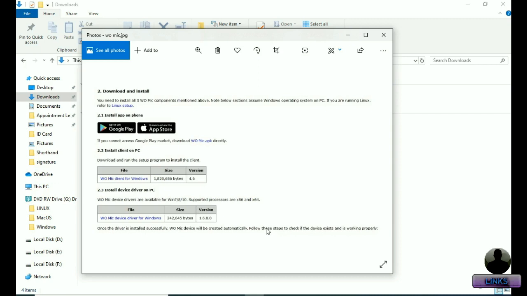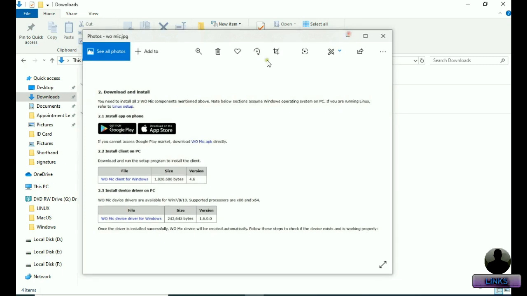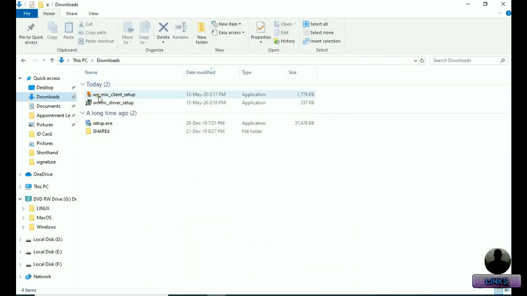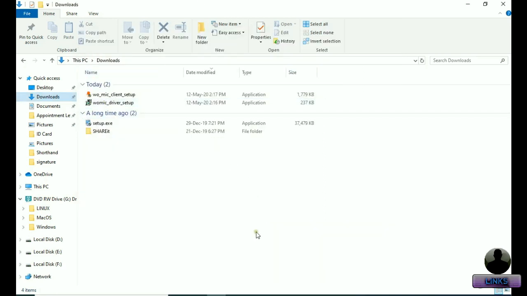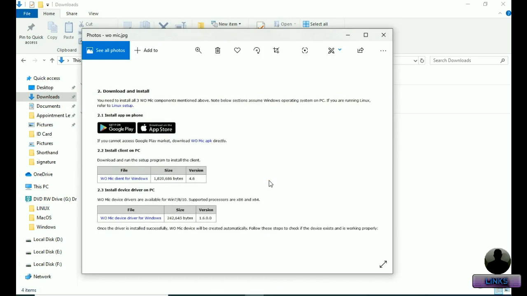So let's start. First, download and install. Go to your Play Store and search for WO Mic. You can see this is the icon, and this is the name, WO Mic. No need to write WO Mic client setup, just write WO Mic, and this is the icon you will find. Install this app on your Android, then see the description. I have already downloaded this software. You can see my description. I gave you the software link there. Go there and download this.